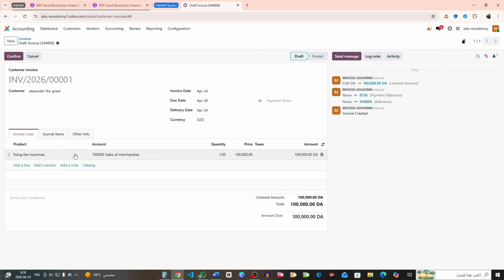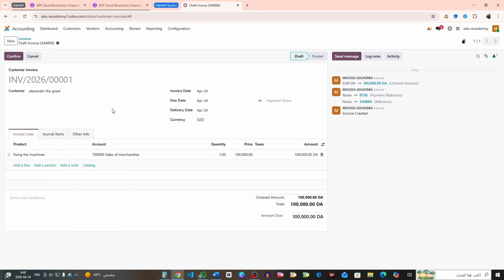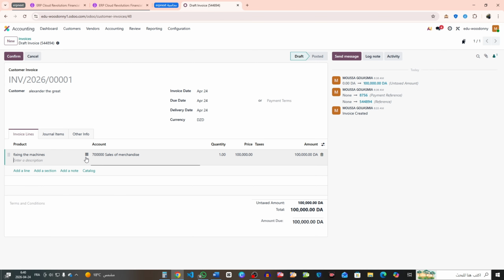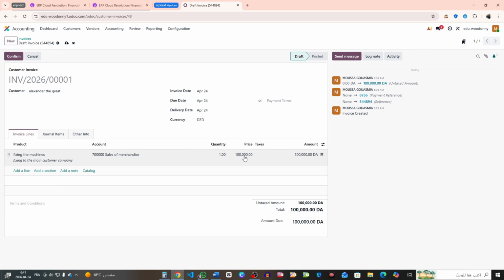Moreover, if we go here to the Accounting tab, we will see the income account and the expense account for this product. So now go back to the invoice. Also, if you want, you can add a description in the product name. If you click on this icon here, you can put any description you want, for example, fixing the machines for the main customer company. And here we can change the price if we want, and click save.